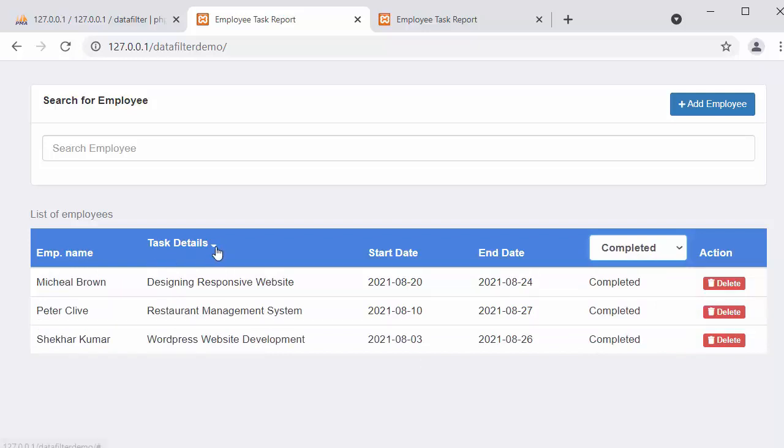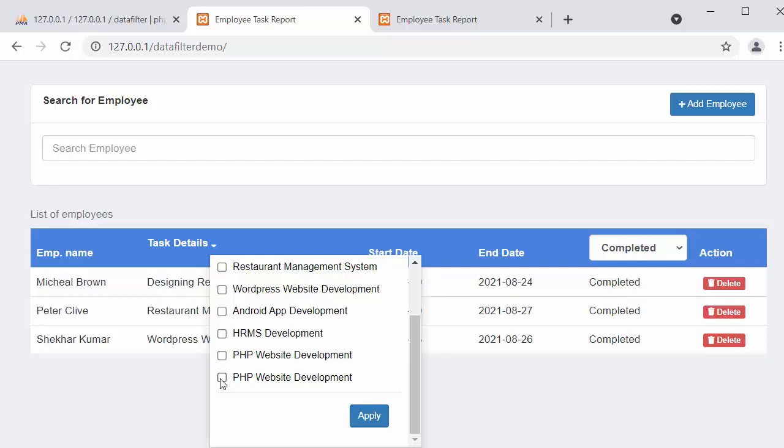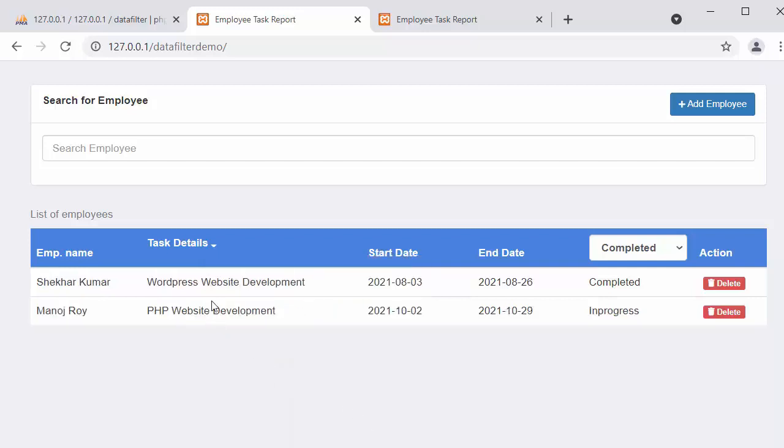Now if I want to view the details based on the task, PHP website development, and then WordPress website, I will click on apply. Now you can see it starts displaying the details of those tasks which I have selected. Now let me just refresh.